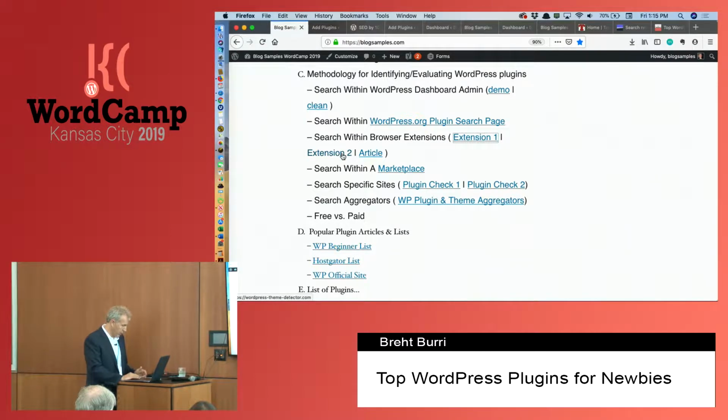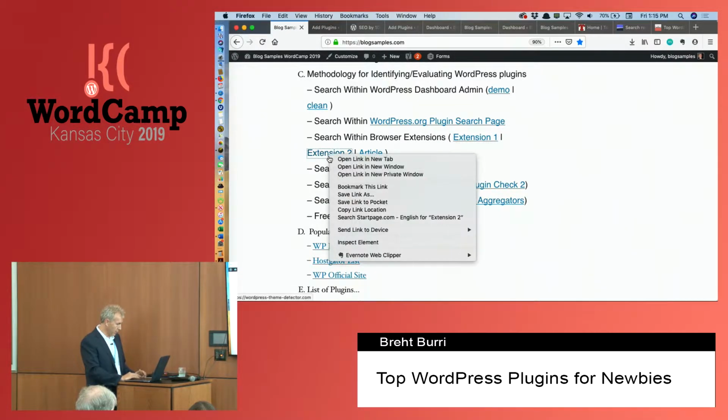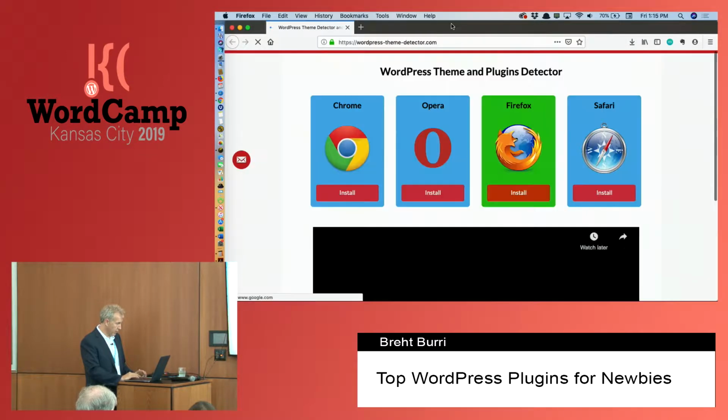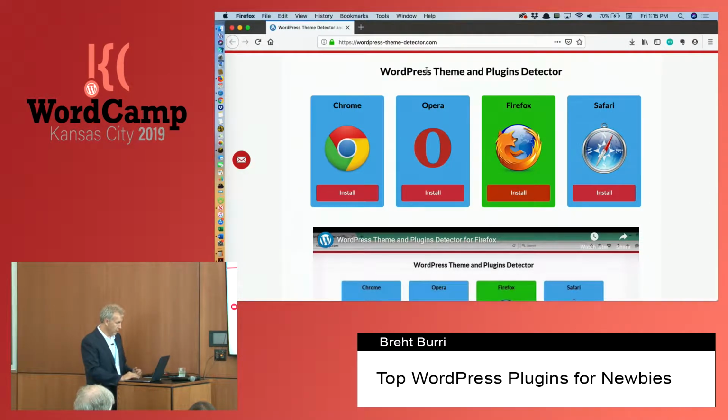And then there's another one. We did this first extension. I think this is a different extension that does kind of the same thing. This is WordPress Theme Detector. It just shows you can have it on different browsers as well. So those links are in there.